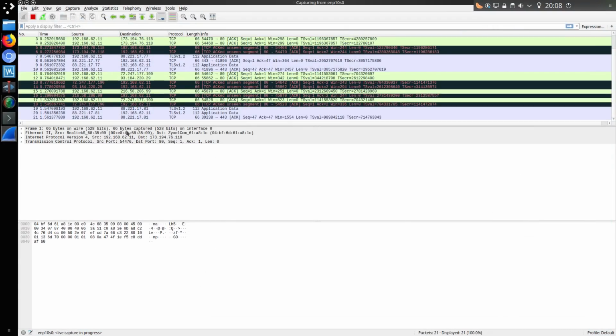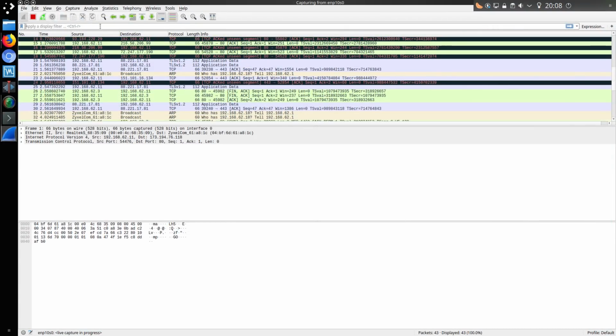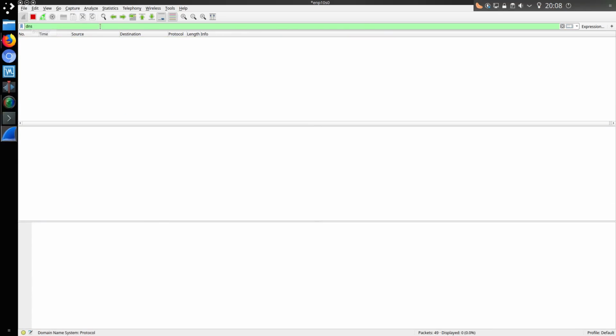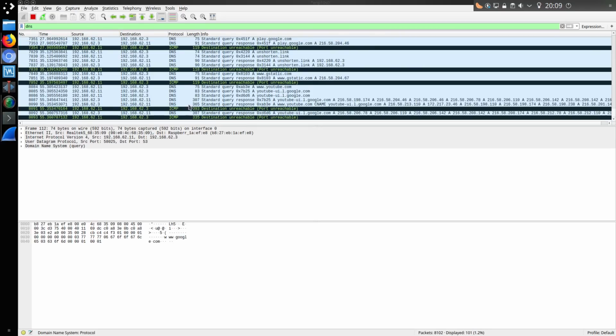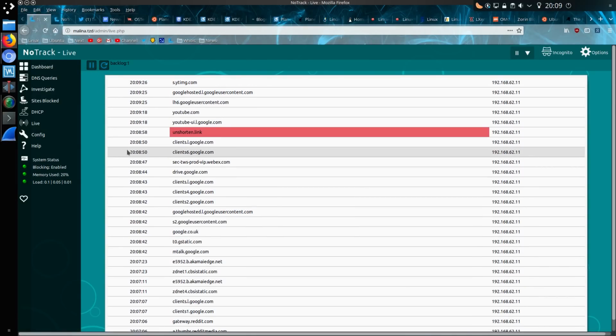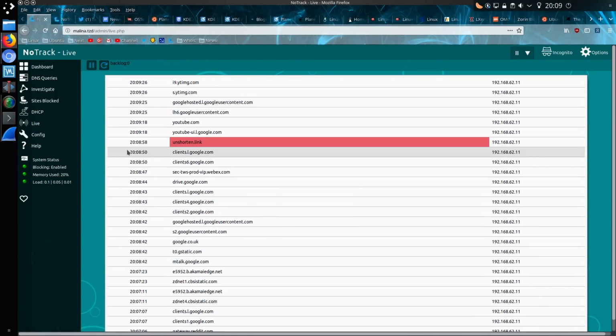I mean, for a comparison, here is Wireshark, and yes, I could focus specifically on DNS. So there we go. I'll do something to cause a bit of noise. So that's a DNS lookup there. So yes, I queried YouTube, apparently YouTube image. Got the result information. So yeah, there's a lot more information here on Wireshark compared to the information here on NoTrack Live.